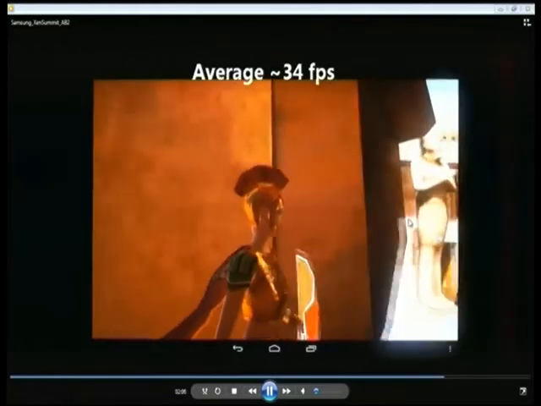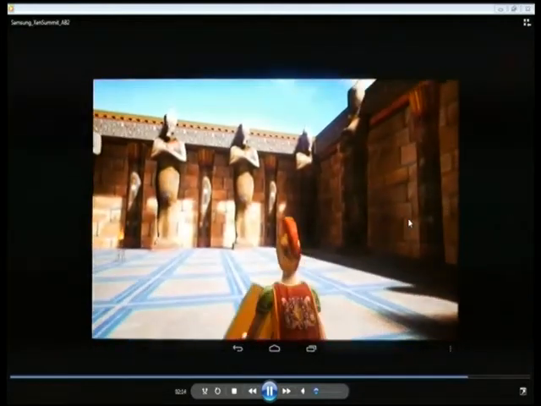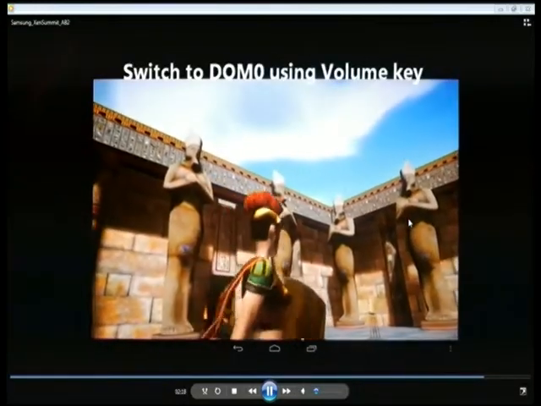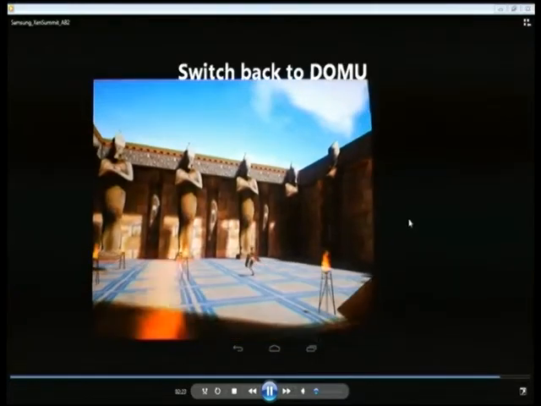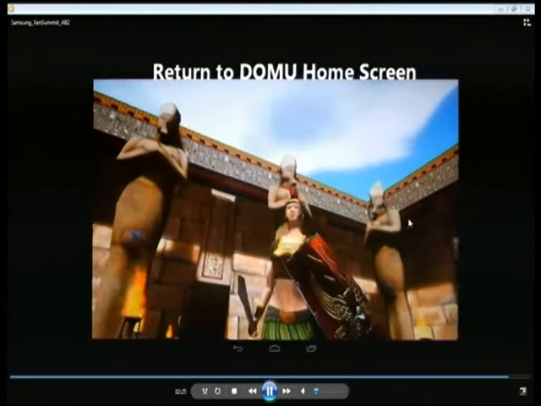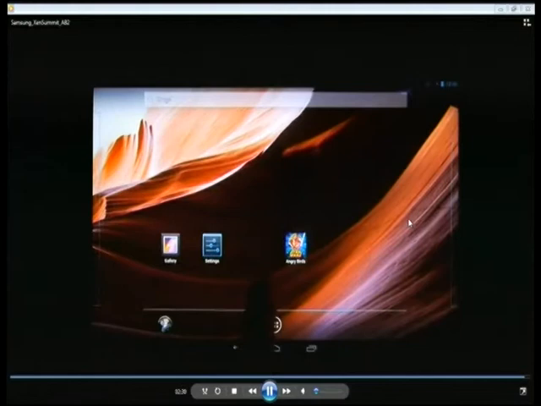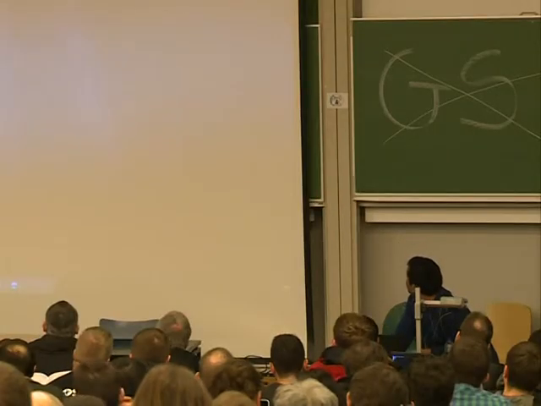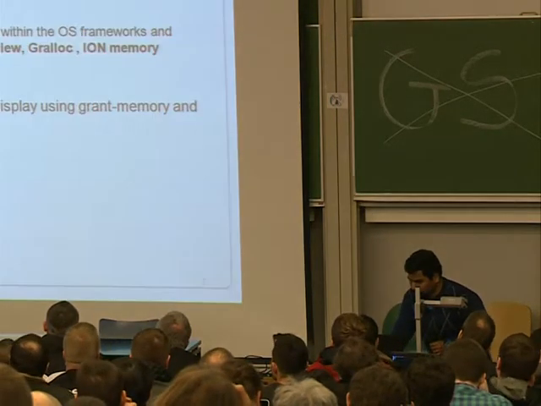The performance is around 35 frames per second because the amount of GL calls that go through is immensely huge. But still, you can't perceive the difference actually. The frame rate is quite good. DOM0 is still running, it's rendering. DOMU is still running the benchmark. So this is the video which I wanted to show. If you see, the performance is quite good.